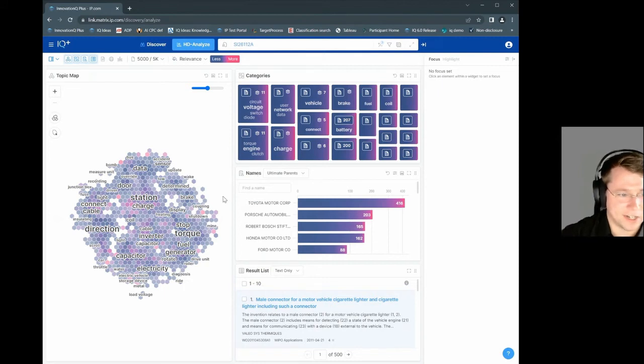For instance, now in our categories module, you can see that documents dealing with concepts such as the engine have a lower average relevance than those dealing with voltage and circuit. I can also see that while Porsche had the most recent documents in our previous highlights, Toyota appears to have a larger set of more relevant documents to my search.